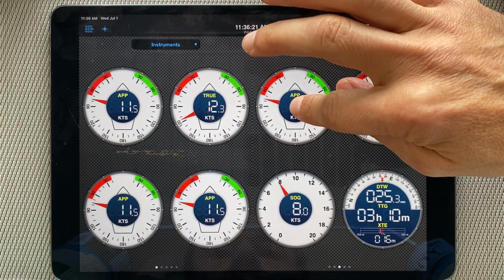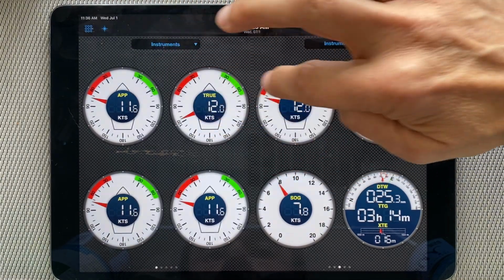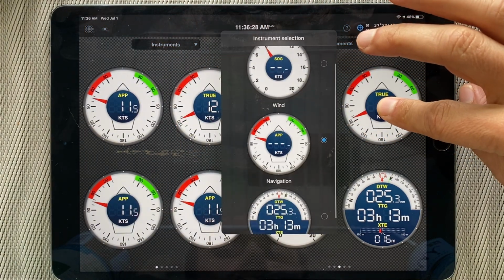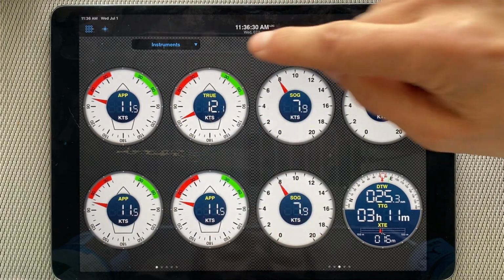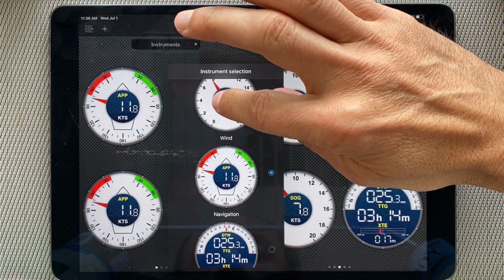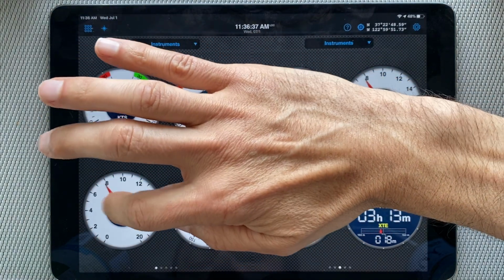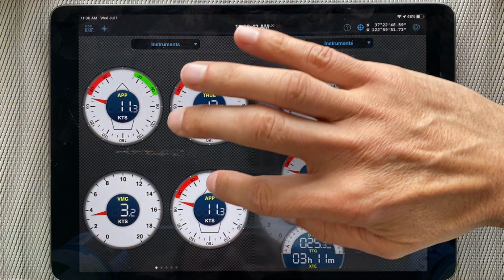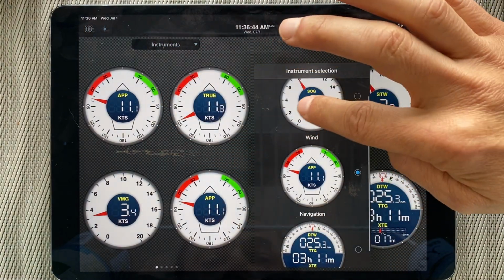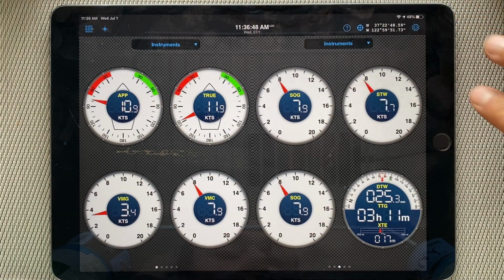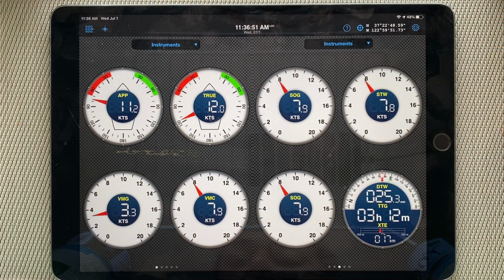apparent wind, SOG, speed through water, VMG, VMC, that's it.